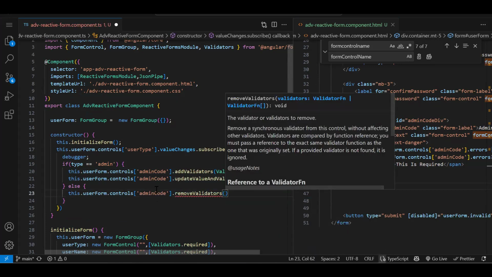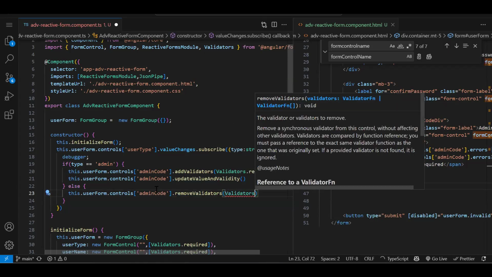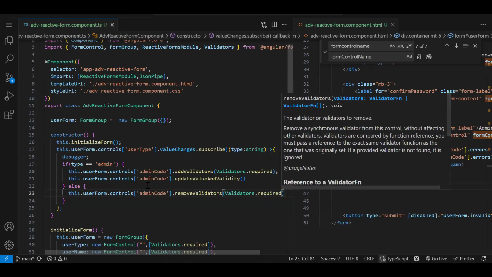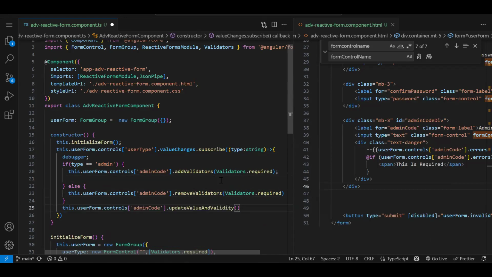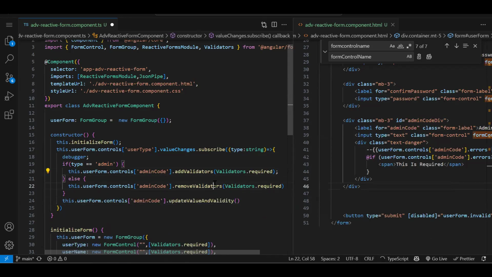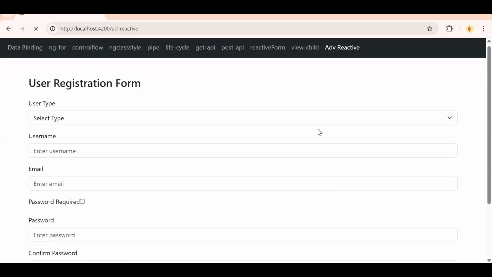And which validation? Because a control can have multiple validations, email validation, pattern. So which do we want to remove? That specific one you need to specify. The required one I need to remove. Again, you need to run this line. So instead of doing it over here, let's move it outside. Let's save and check now.